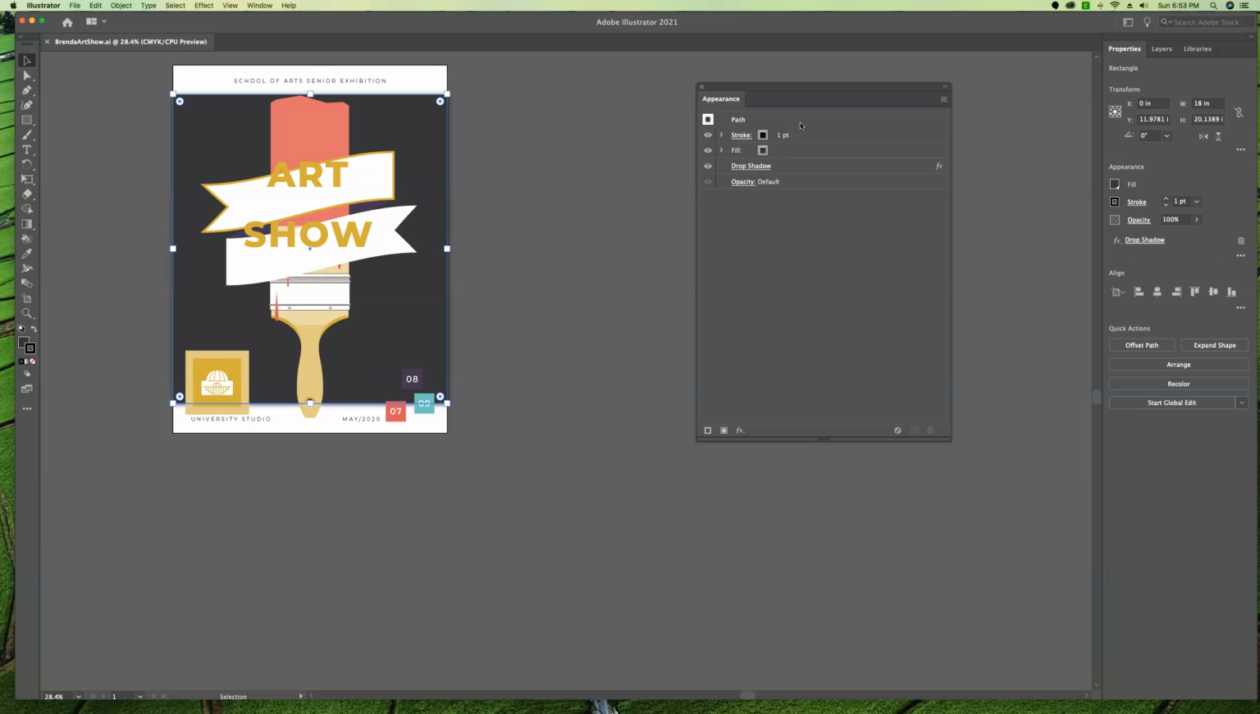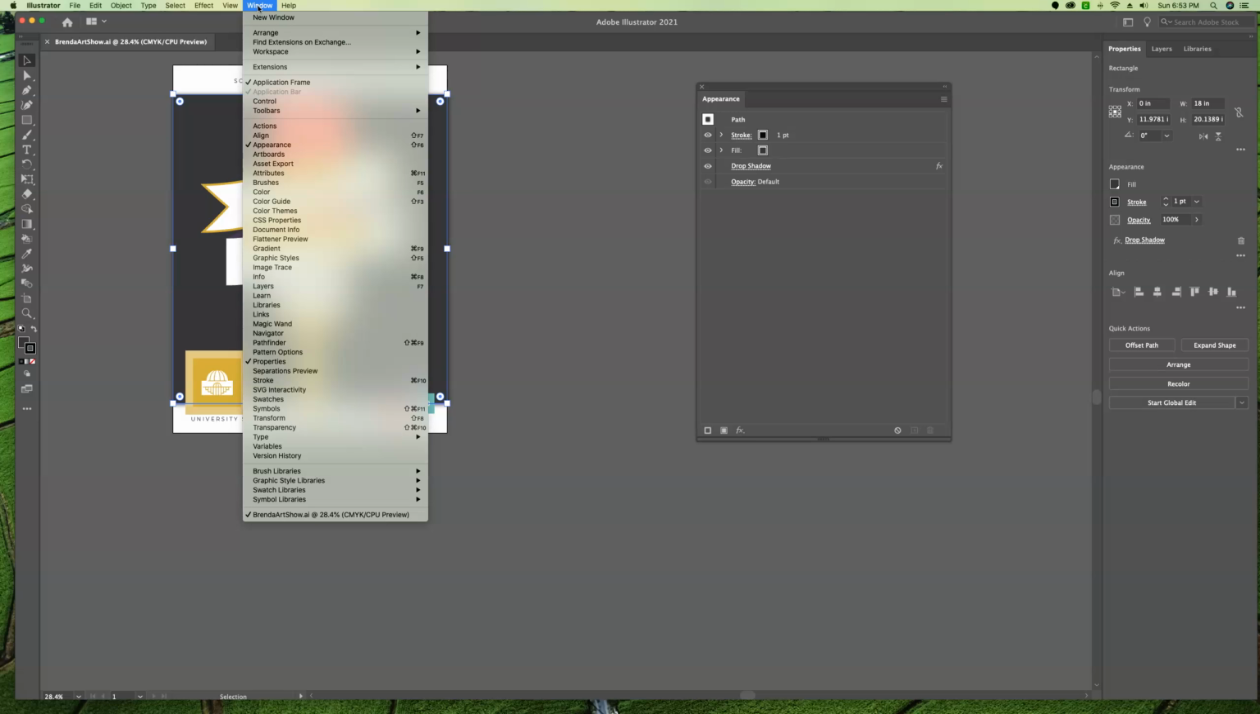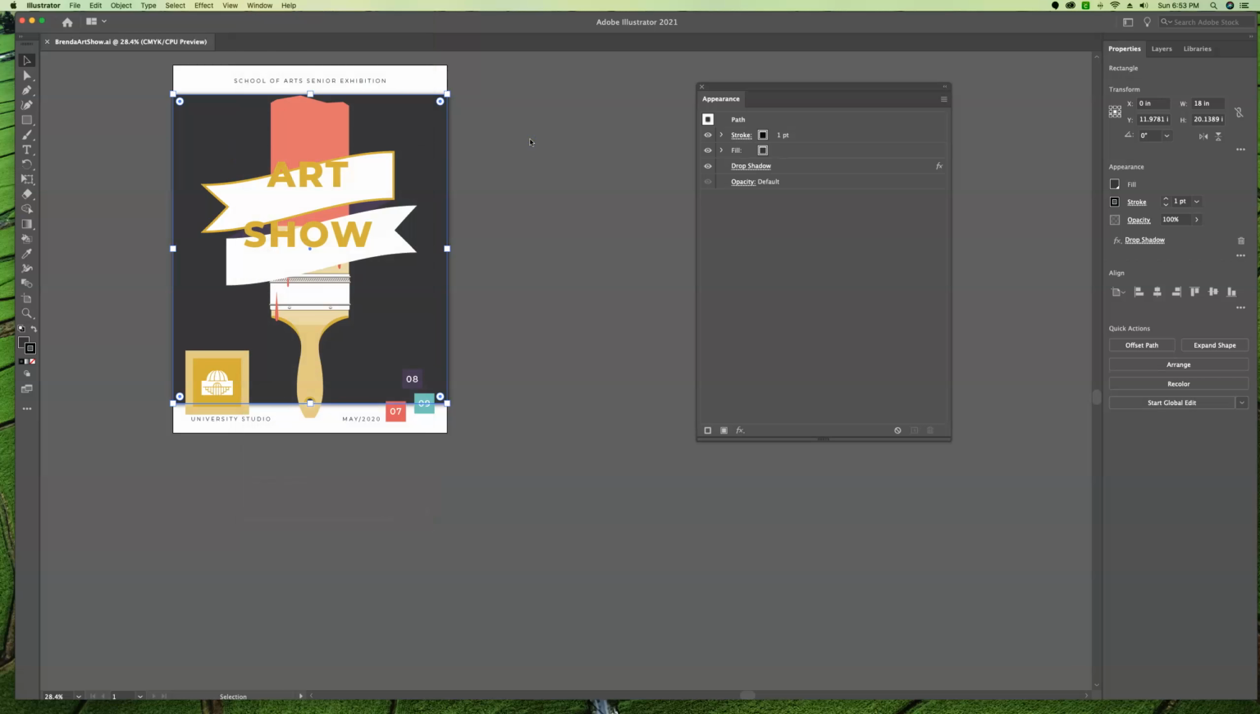The appearance panel that we're seeing, and if you didn't get it here, or if you can't seem to find it, it's just under Window and then Appearance. So it's right here and it's checked on. The appearance attributes can be changed, edited, removed, turned on, off, and restacked at any time.